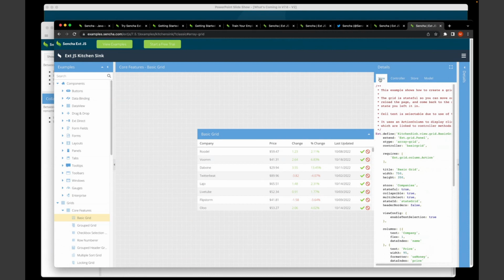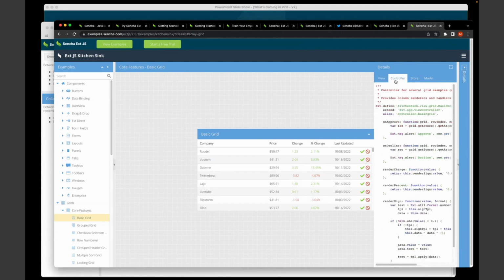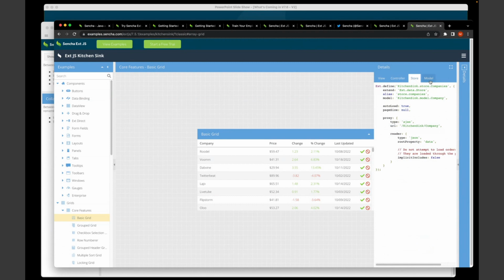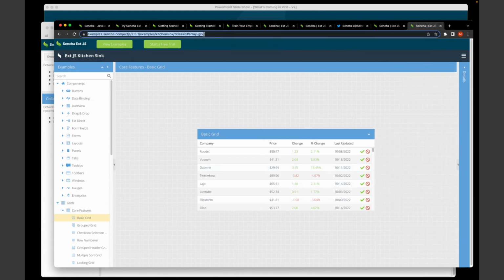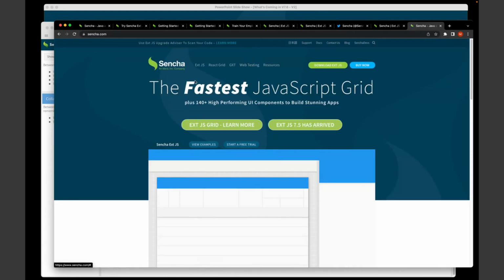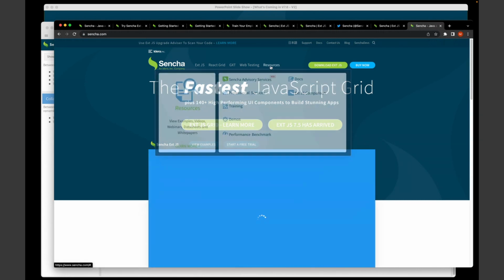We show you an MVC or an MVVM best practices set of code. So you'll notice here we have a view, we have a controller or a view controller, and we have a data store and a supporting model. So this is a rather complete example of something simple, just a basic grid, but it really tries to reinforce the practices that we've built into the product.